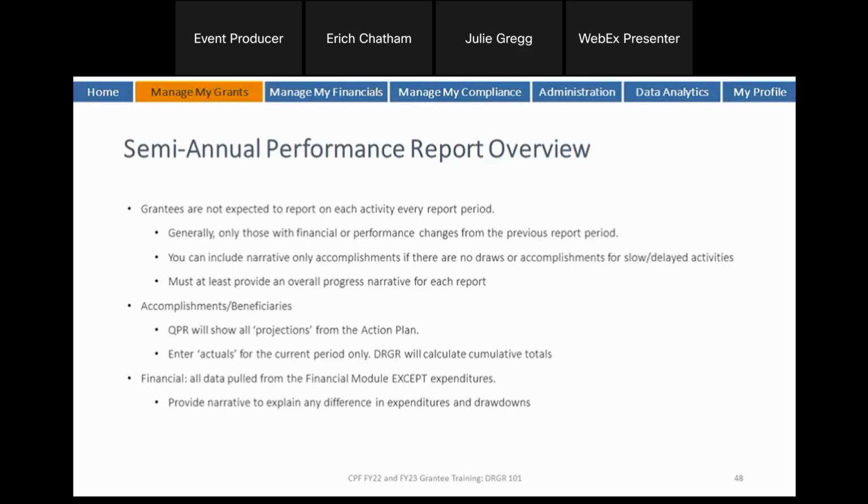So some of you may still be in the planning processes, so maybe in procurement process, etc. So you would provide an overall progress narrative, and that might be it for the first time. Then as you start having drawdowns at the activity level, you'll need both progress narrative overall and activity progress reports. You'll use this semi-annual performance report to add the accomplishments and beneficiaries, again, based on how we set it up. And you'll also report on the financials.